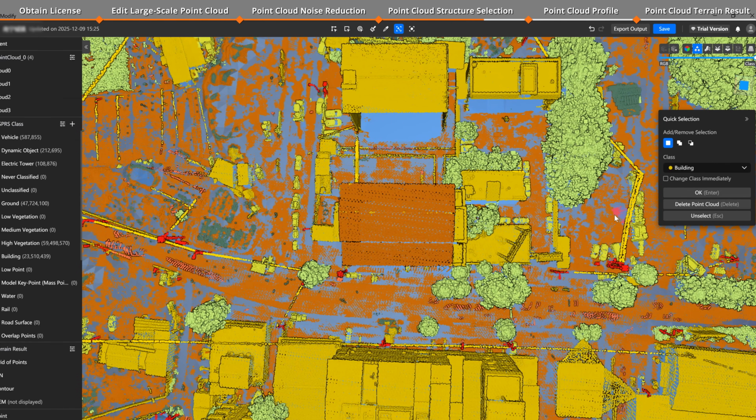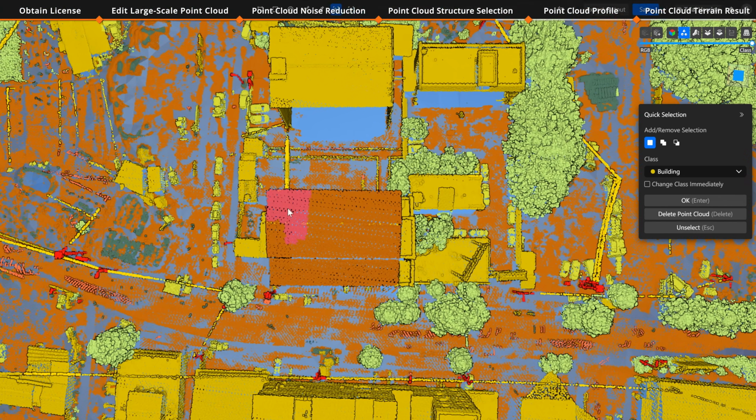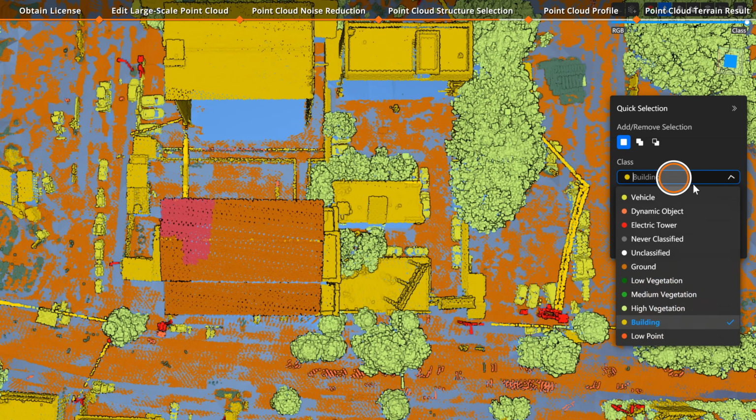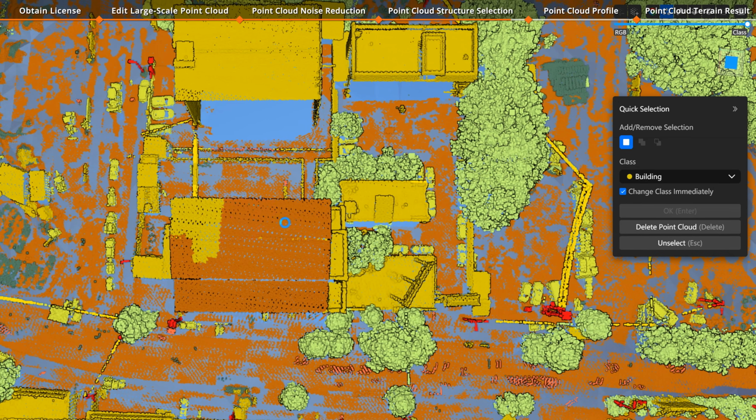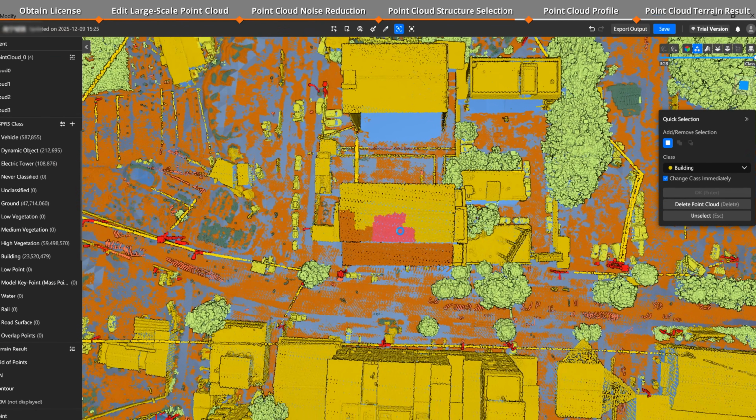If you have used Smart Filter to classify point clouds, you can use the Quick Selection tool. Click Quick Selection and choose Classified Point Cloud to easily modify point cloud class. Enable Change Class immediately to modify point cloud class quickly.